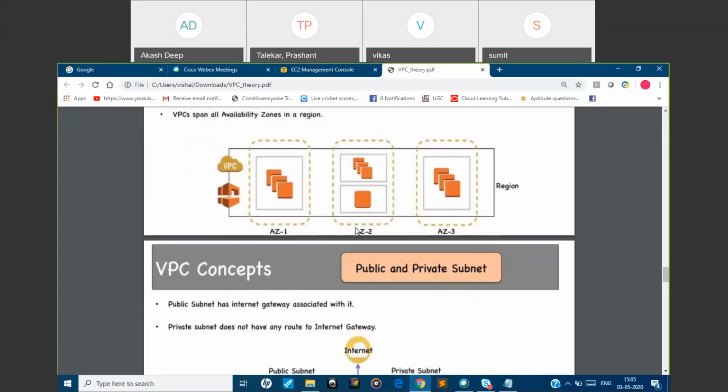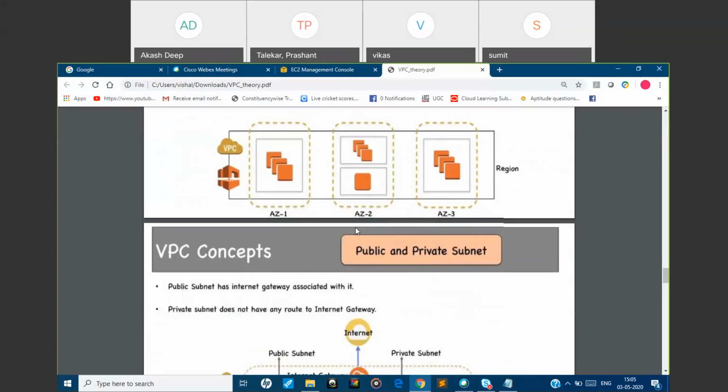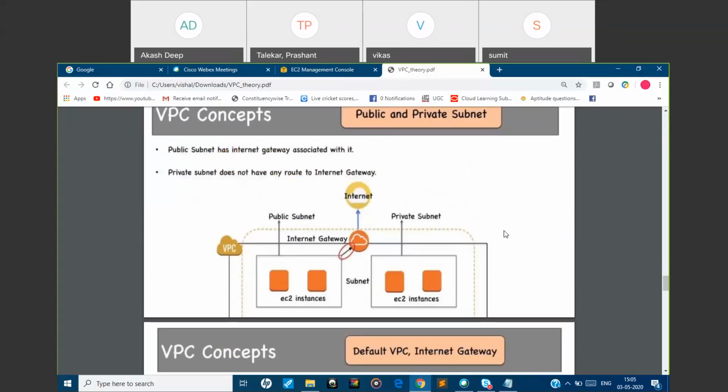Basically, yesterday we had discussed the public subnet and private subnet. Today our agenda is to implement this complete architecture, this complete VPC, in our AWS. As I told you yesterday, you have to think of your VPC as a virtual router.